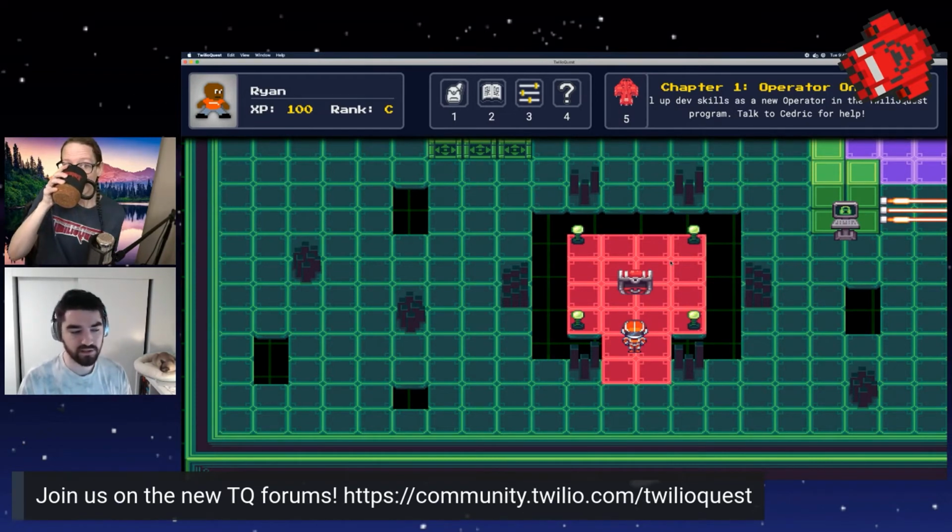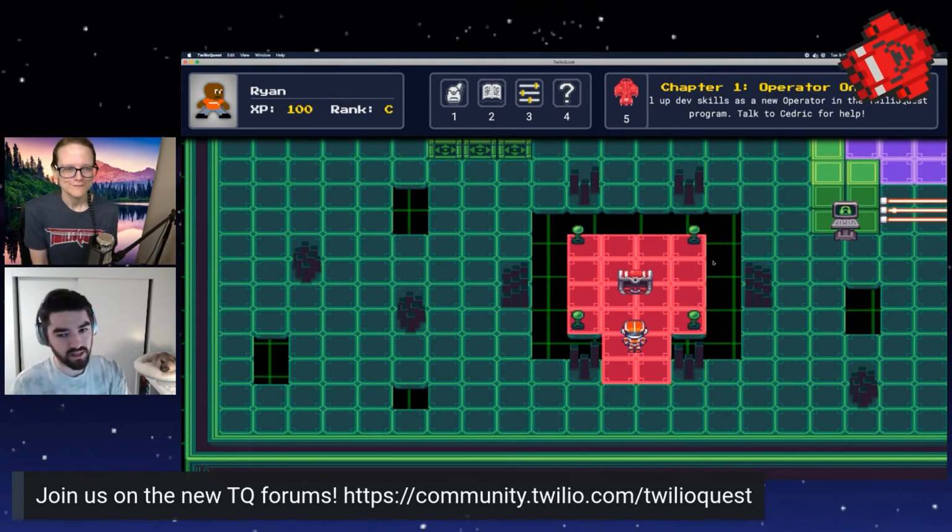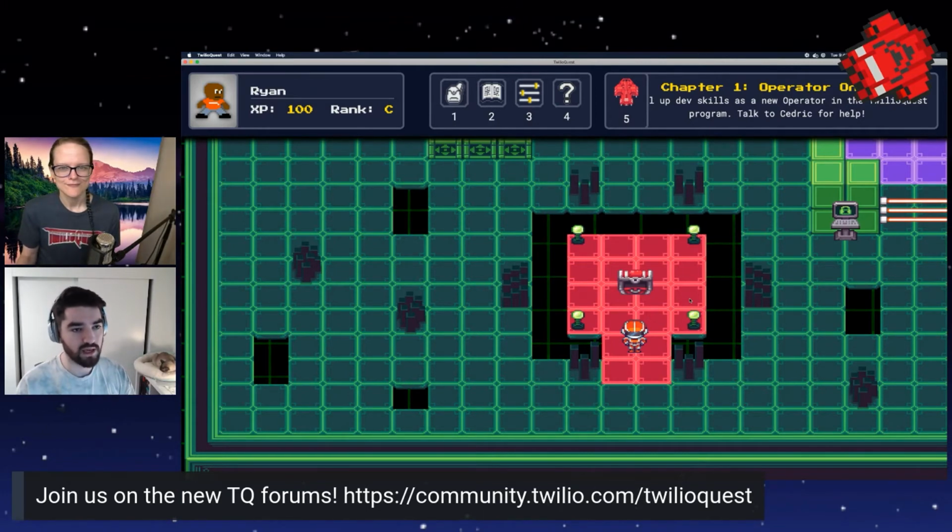Yeah, so let me segue that into the next topic area too. Once the objective was completed, you'll notice that the level changed a little bit. The chest is now open. These lights are now blinking. And so one of the more advanced bits of TwilioQuest is that you can script changes into the game that respond to various events in the game.